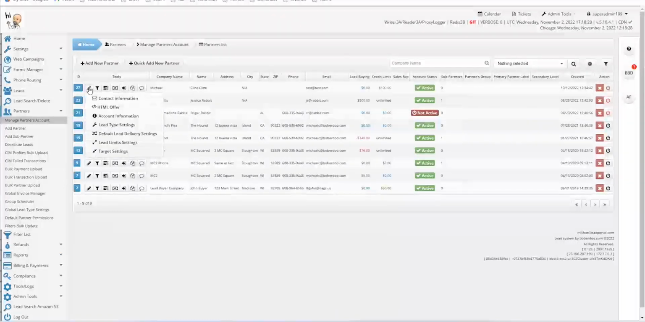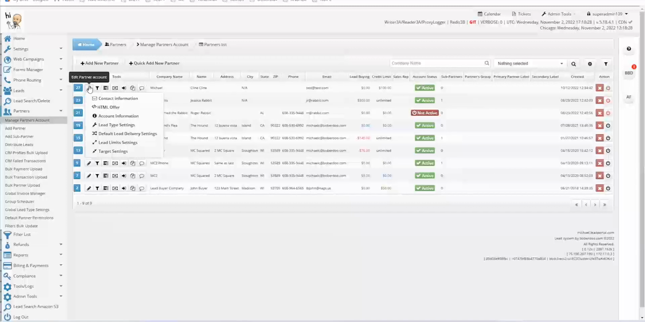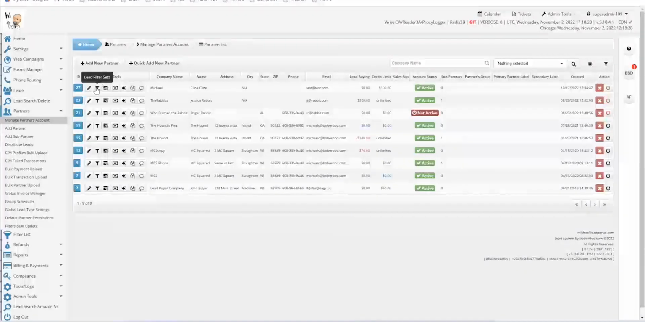And they're represented by this pencil icon and this funnel icon as well. The funnel is the lead filter sets, which are the rules that govern which leads will match to a partner. And then this pencil icon is more the account settings, managing that business relationship with the partner. We're going to first look at the filter sets.